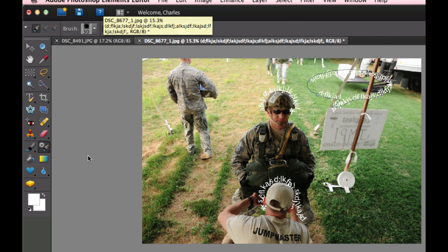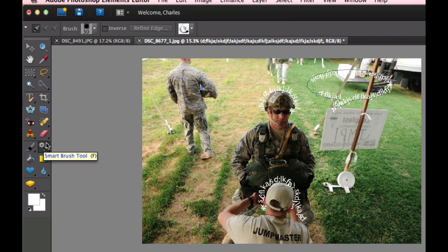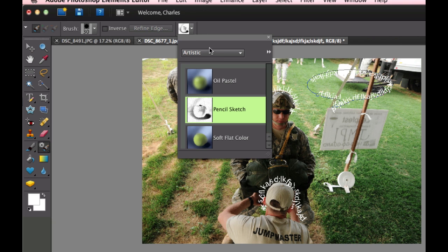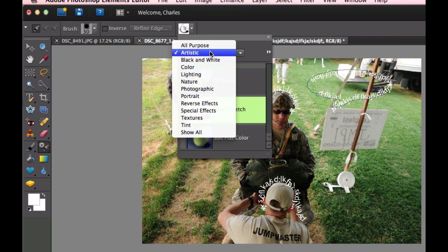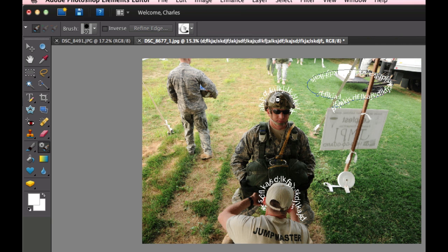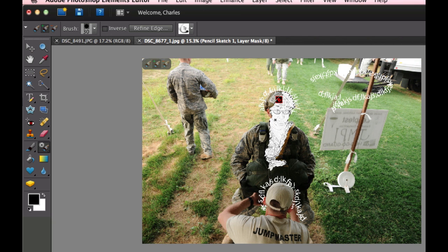Okay, Photoshop Elements has always had the ability to use the Smart Brush tool right here and then pick one of the effects. Now, what Adobe has added are 30 different options in the Artistic, Textures, and Tint. Let's go ahead and take a look at the Artistic, and let's pick Pencil Sketch. Now I'm going to select an area, and then it's going to change that area into a pencil sketch. And there we have it.